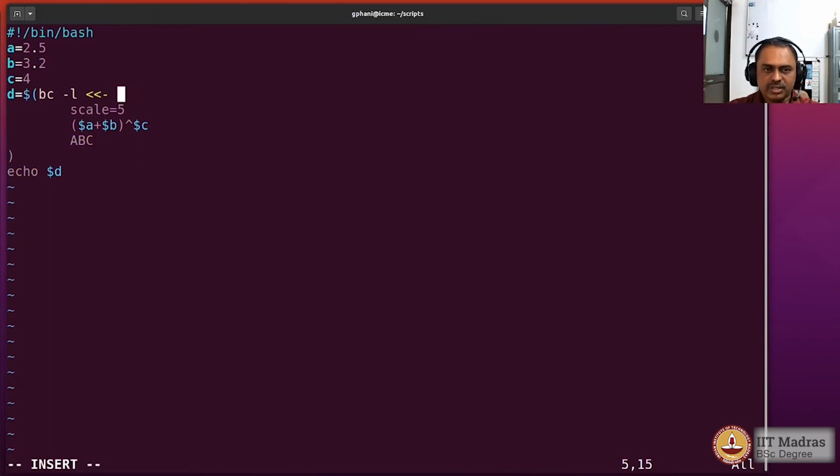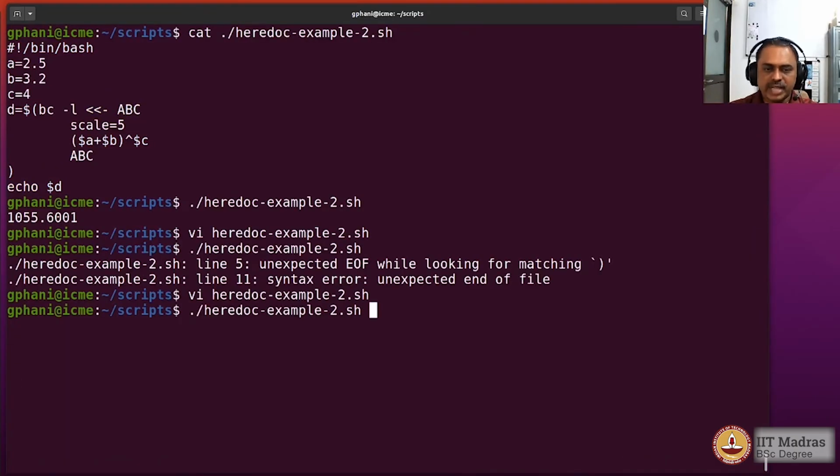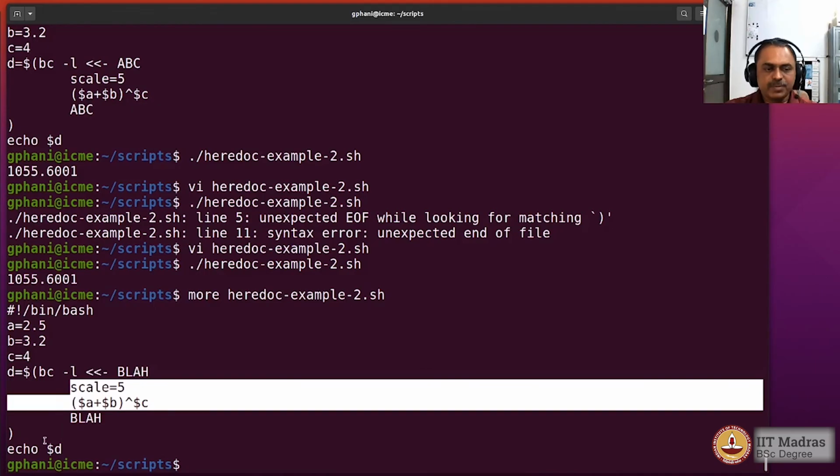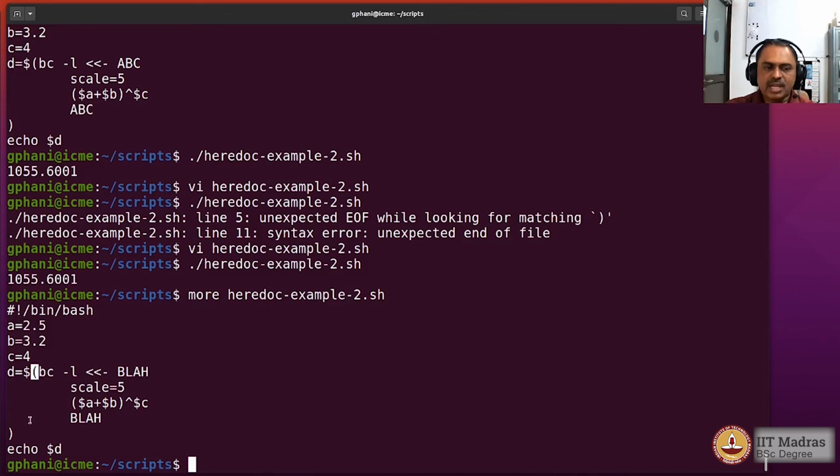Now the marker also we could change, so I will change it to say blah, and go on to execute that, and you see that that works out quite fine. So you can see that the marker is very useful in keeping the code quite neat and also indented, so that you can give a multi-line input to any command. Using the command substitution we are getting the output of the bc command and then writing it to the d variable and then printing that variable out. So you can perform floating point operations within the shell.